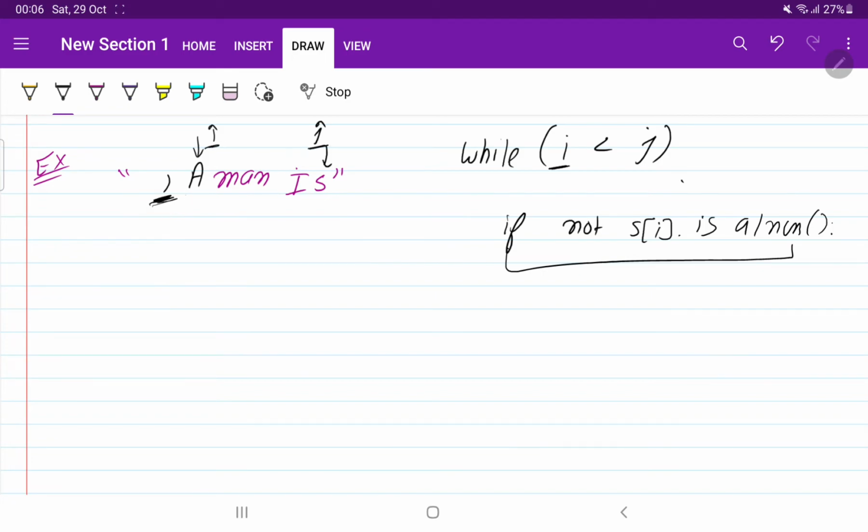Then I will check for the ending element. If it is alphanumeric, then it's okay. And if it is not, we will move our j by 1. We will move our j by 1. So first of all, if it is not alphanumeric, we will move i. Okay, this is the first case we will do.